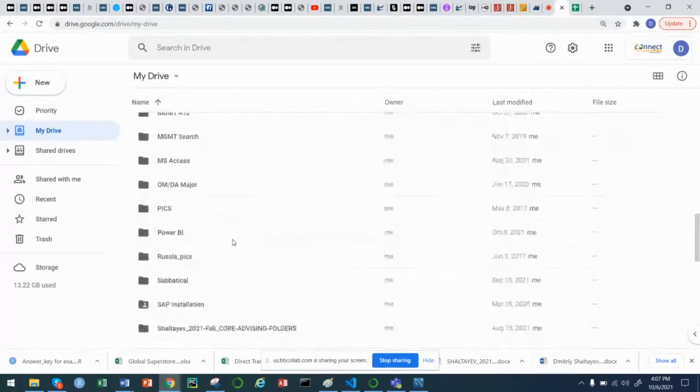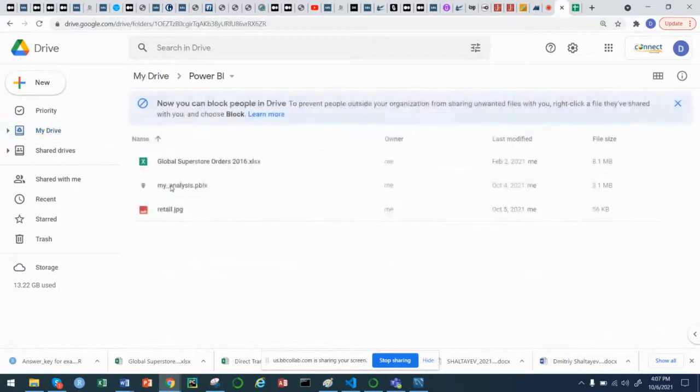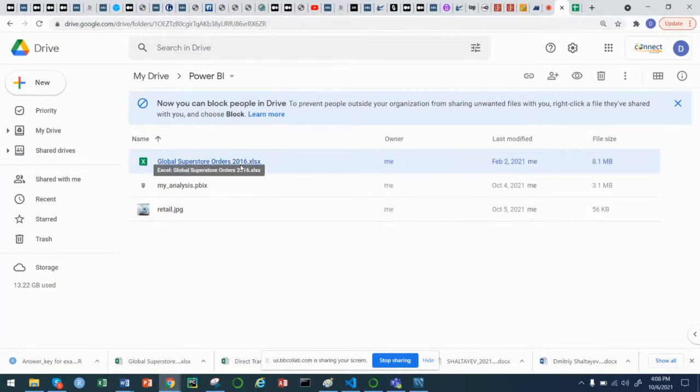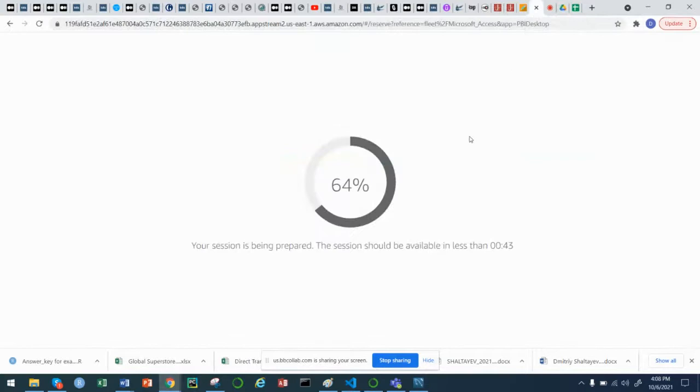So what you need to do basically, if you're running on the Apple computer, you need to download that file on your computer, and after that, put it up into the cloud, into the Google Drive, right? So this is my Google Drive. I specifically created the folder Power BI right here, okay, and I moved the file Global Superstore Orders 2016 Excel file into my Google Drive, right? And when the Power BI loads in your computer, let's try that, right? So I'm going to do it with you.